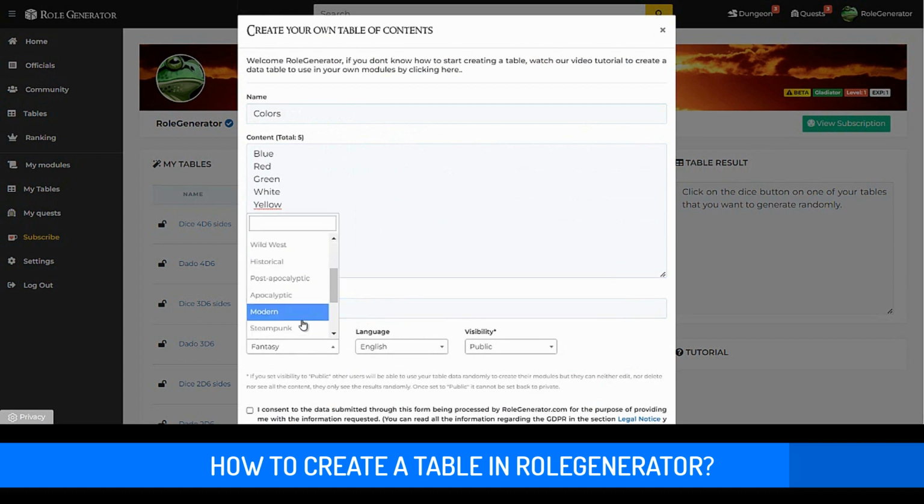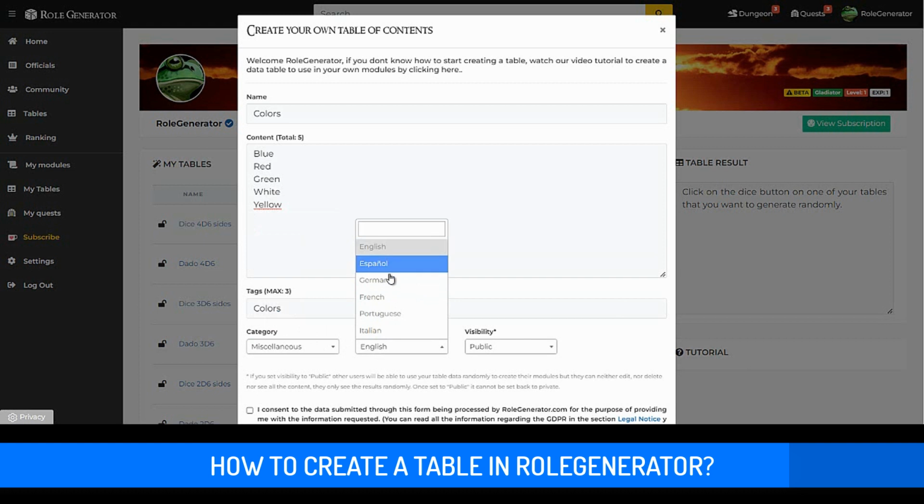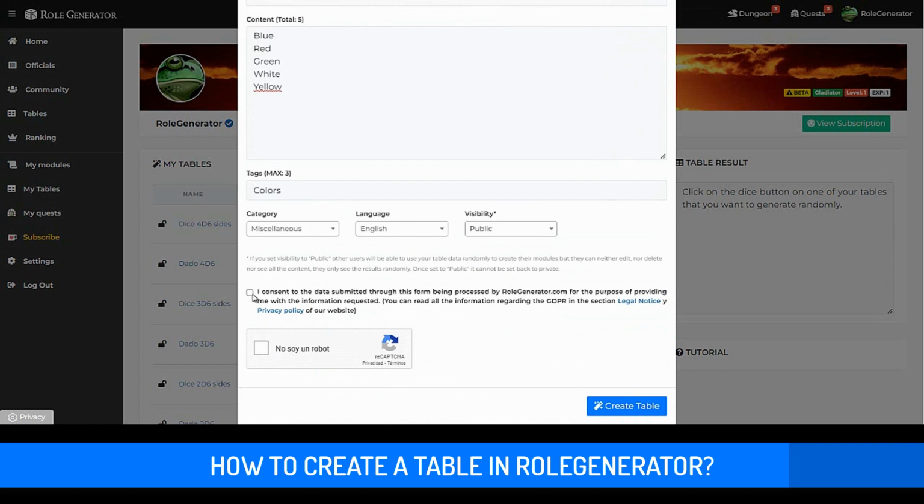Category, language and visibility must be specified. The tables we create can only be used in modules of the same language, so keep this in mind. If we set a table to private, we will only be able to use it for our random generators or modules. If we set the visibility to public, any user will be able to use them in their modules.